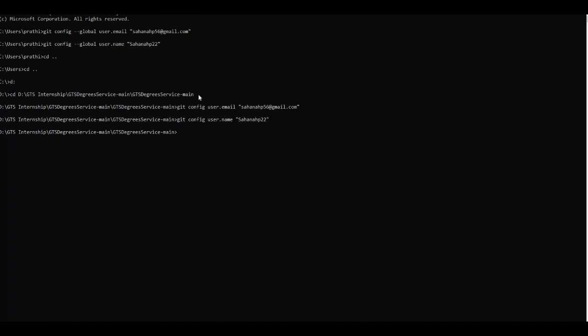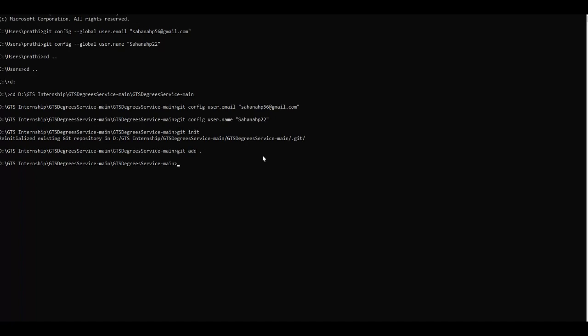Then we need to use the git init command. Git init is used to initialize a new Git repository. Here we can see it reinitializes the existing Git repository and it creates a .git, the hidden .git directory in your project. It contains all the metadata and version control. Then we need git add dot, so they are ready to be committed. The git add dot command is used to stage files, and dot indicates the current directory.